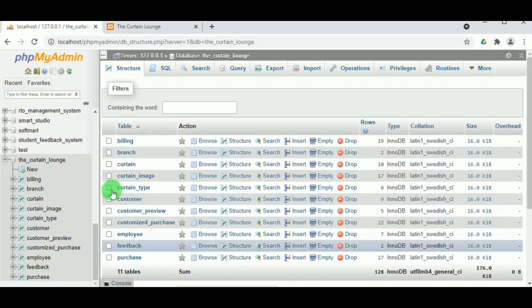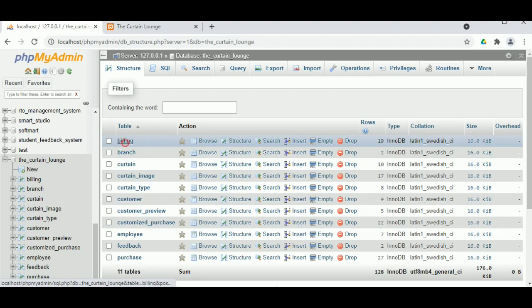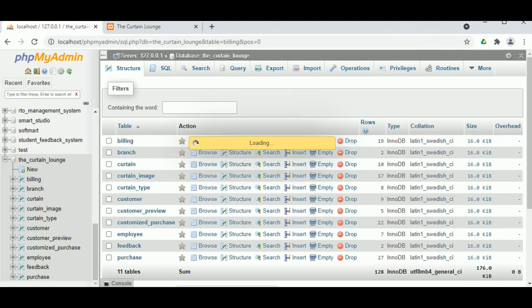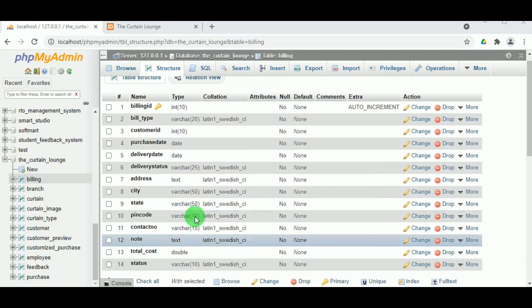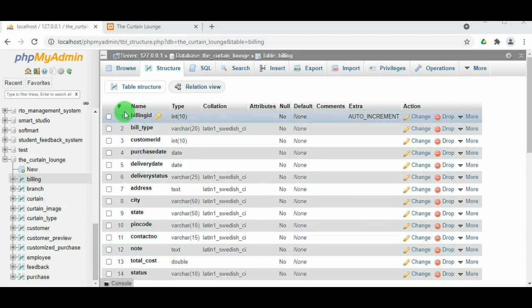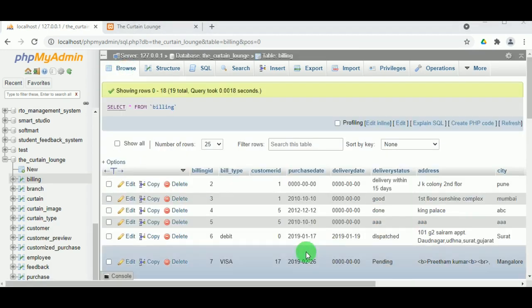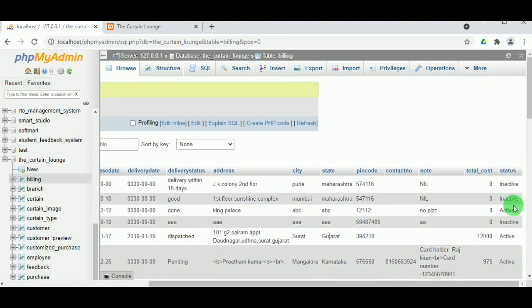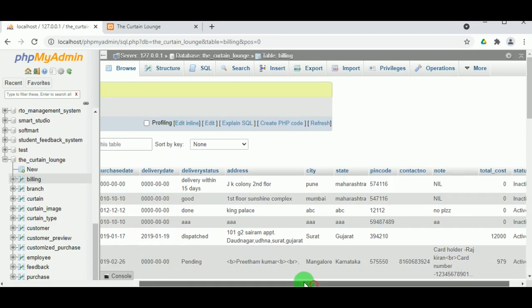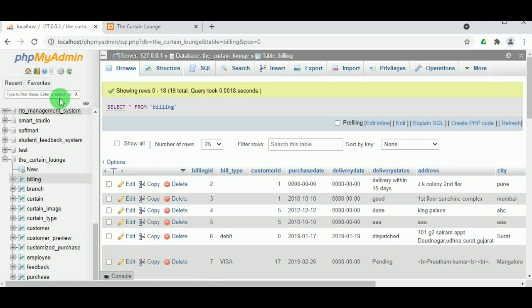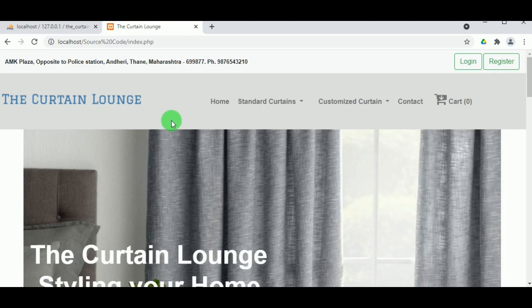So you can see the different tables: billing, branch, curtain, curtain image. Each table has a different structure, and you can see there are different attributes of different types, and according to these attributes, the values are added to the tables. So there will be a unique billing ID in the table billing. In the same way, all the tables have different structures with different attributes, and according to those attributes, values will be added using different queries.